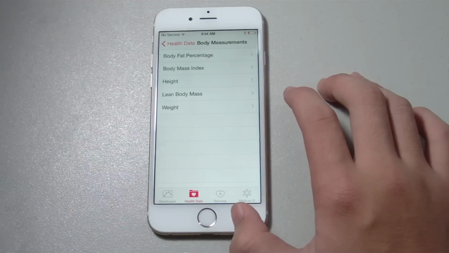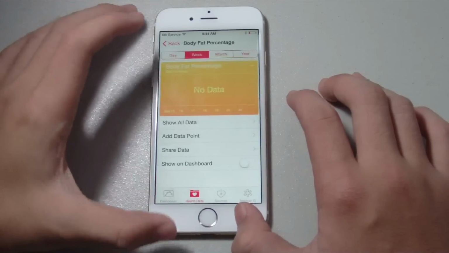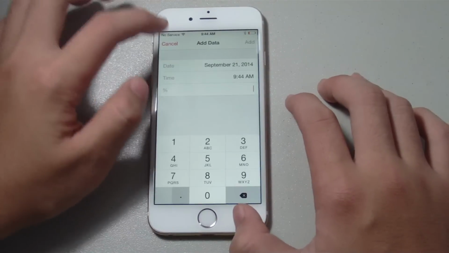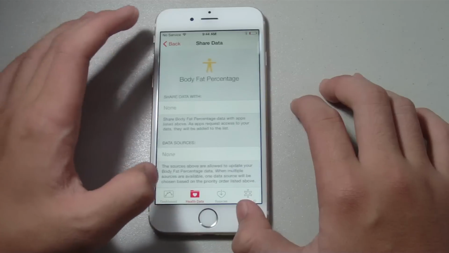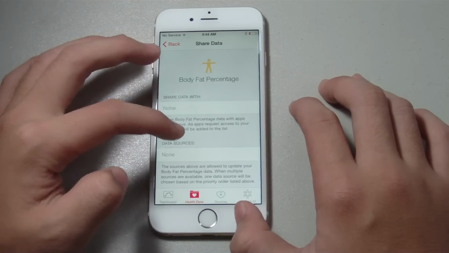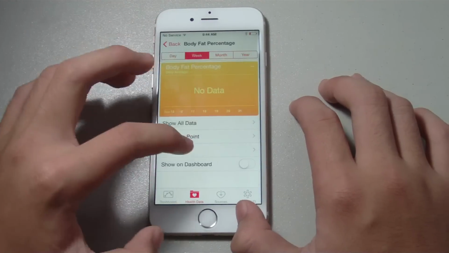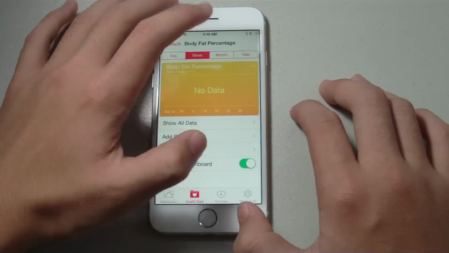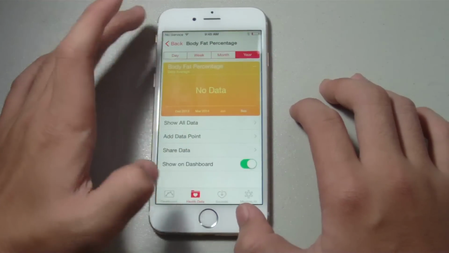For example, you can go to health data, body measurements, body fat percentage, and you can also add a data point and also share the data with other people as well. So yeah, it just allows you to see data regarding your health over a week, a month, or a year, for example.